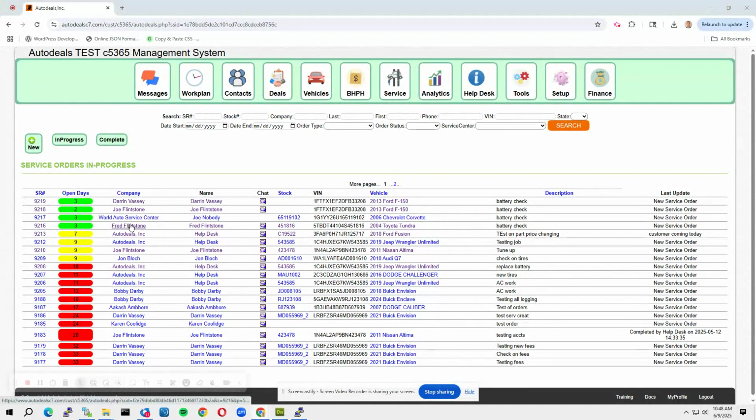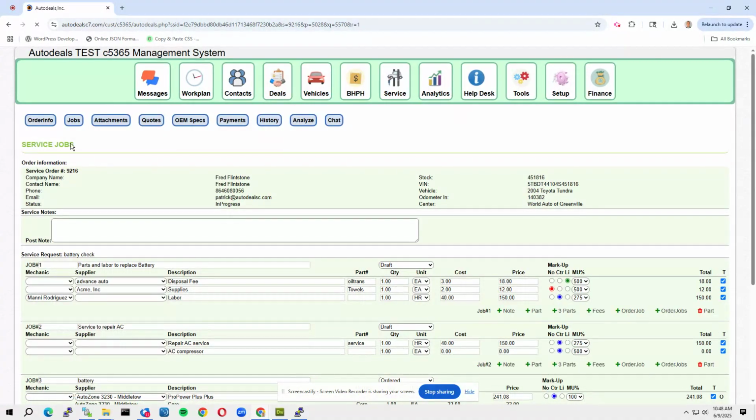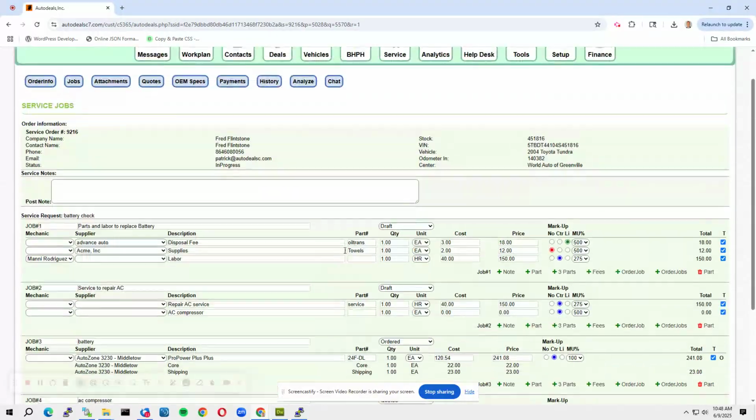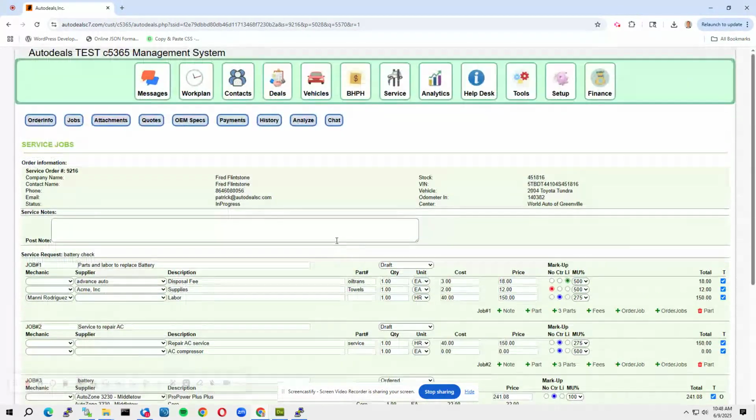So if we go into a particular order here for Fred Flintstone, and it's dropped us into the Jobs view, which is normally the place where we're working and adding and removing parts and updating pricing. But we have this tab called Order Info or Order Information.